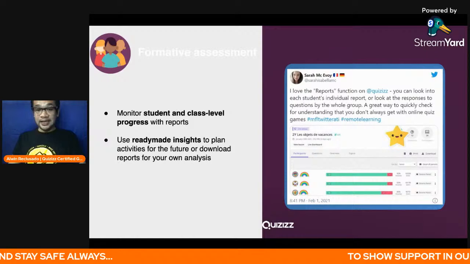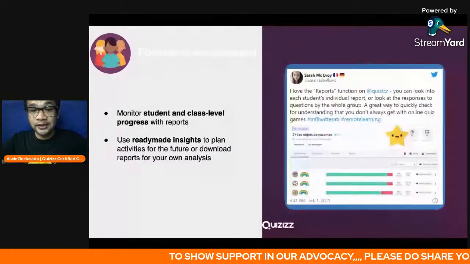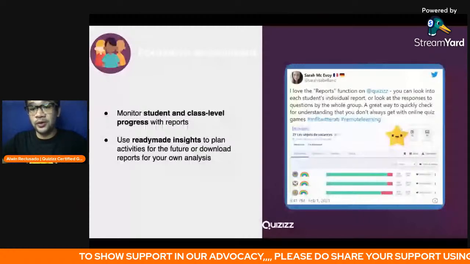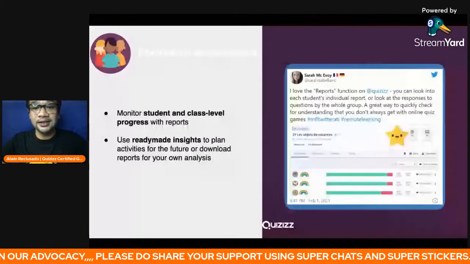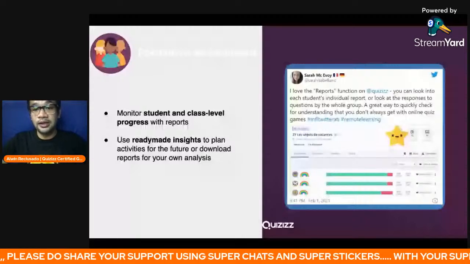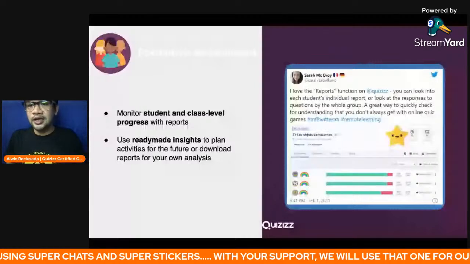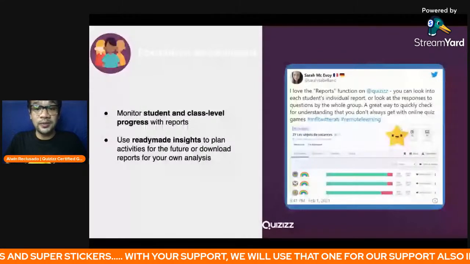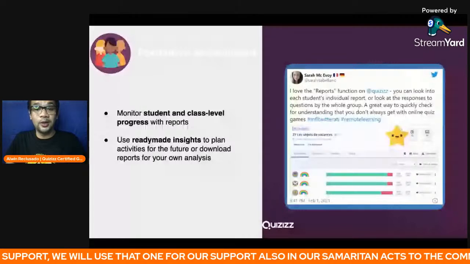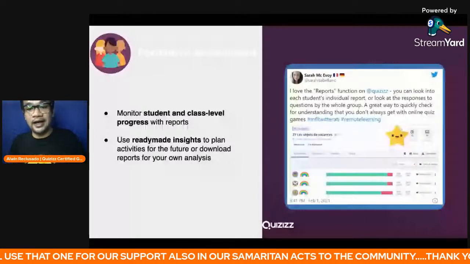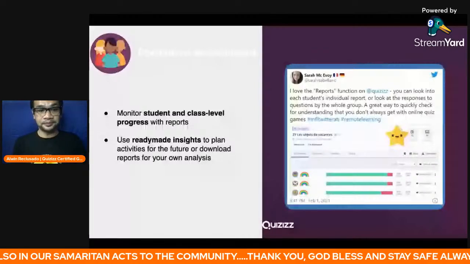So for formative assessment, we can monitor the students and the progress of our students with reports. So similar to Kahoot, meron din pong reports sa quizzes. And according to Teacher Sarah, I love the reports function in quizzes. You can look into each student's individual report or look at the responses to questions. It is a great way to quickly check for understanding, and you don't always get that with online quiz games.